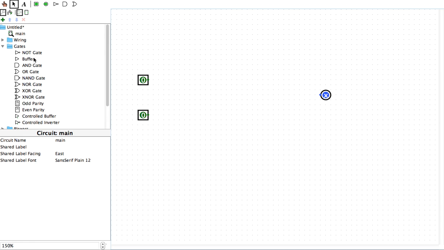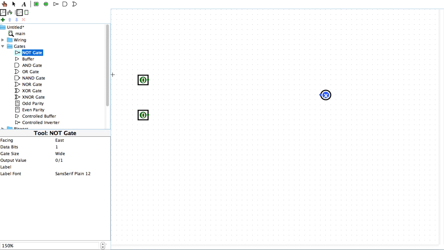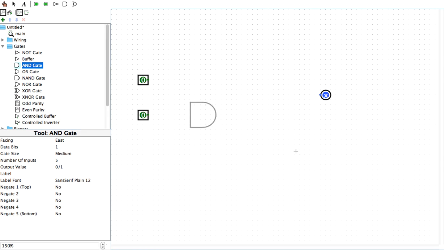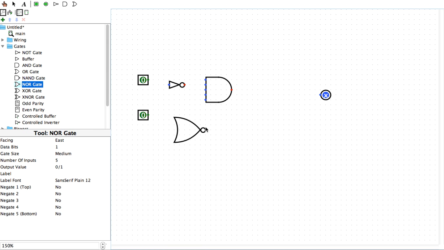So we're going to be using the NOT, AND, OR, NAND, NOR, XOR, and XNOR gates. So let's create a basic logic circuit. We can use the AND gate, the NOT gate, and let's do the NOR gate, and let's pick the XOR gate.